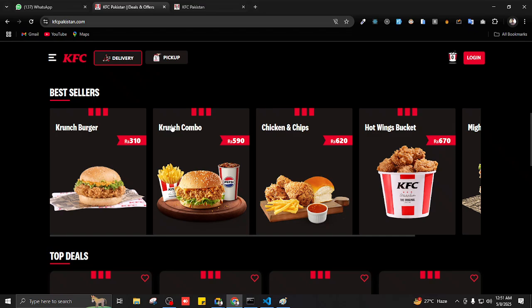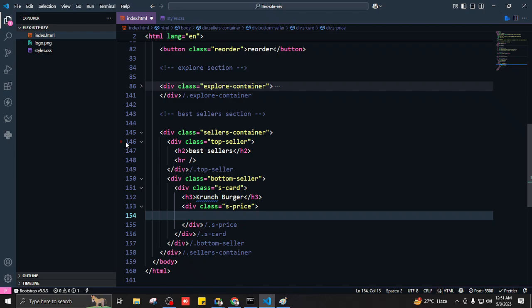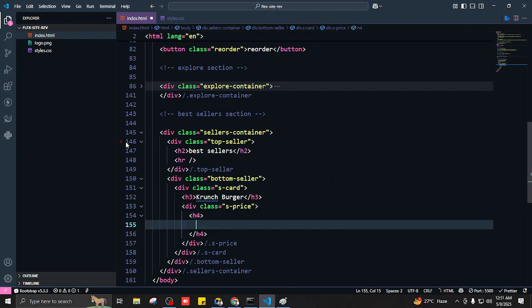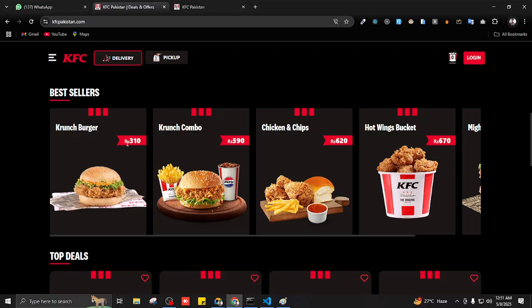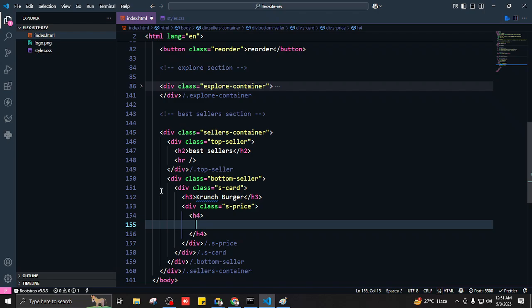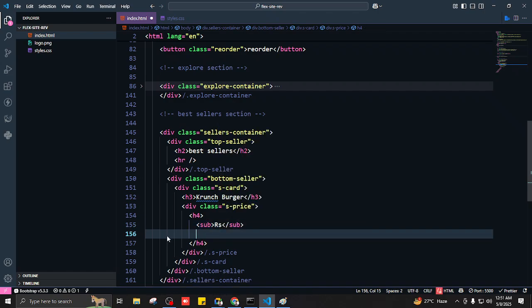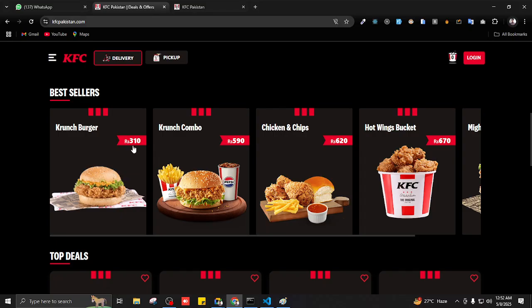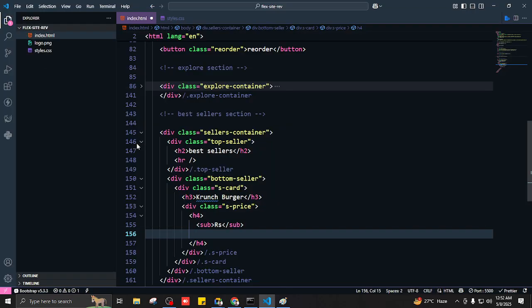Okay, subscript and superscript. So sub is if you want to have something a little down relative to the other thing, and super is if you want to have it at the top. Okay, so I'm gonna have, let's say, h4. Now inside this h4, first I want to have this rs to be at the bottom. So what's the tag? Sub. Good. I'm gonna say rs. And staying inside the same h4, we are going to have this 310 that is a bit up as compared to the rs. So what's the tag? Sup. Yeah, so it's gonna be 310, let's say.